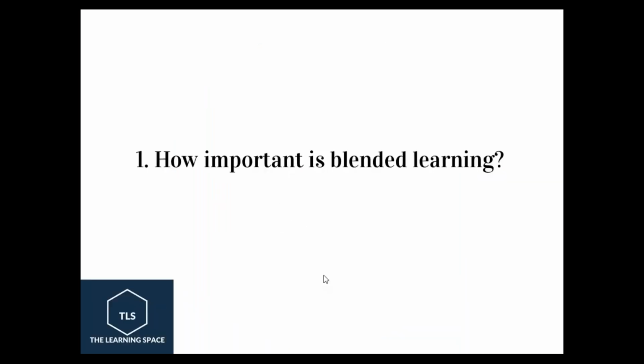So starting off with the first question, which goes to both Godia and Jen: how important is blended learning? I think this question is being posed from the context of the teacher or the educator, and let's see whether we can cite some examples that will help our audience understand the whole concept of blended learning and how it is important. So thank you very much, Godia.